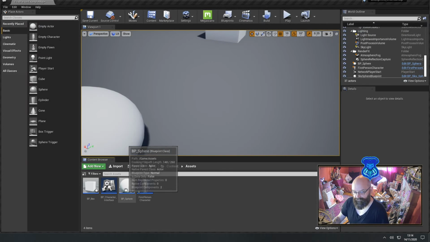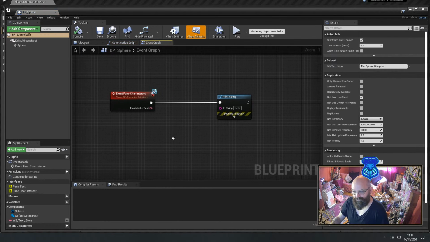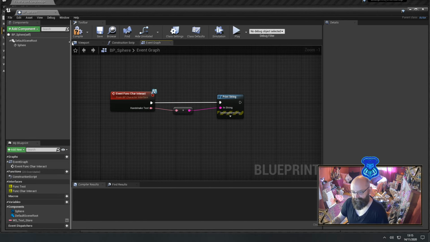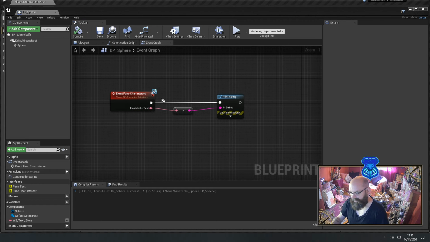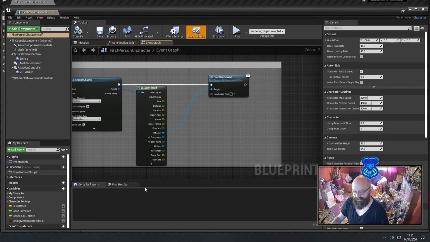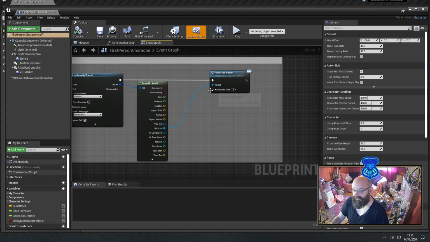Now, if I open up my BP sphere, my event func car interact now contains handshake text. So I can move my handshake text and put it in this string box here. Now I'll hit compile and save, and at the minute nothing will be going across there because there's no input text going into handshake text. But let's go to our first person character, and here is the input for our handshake text.